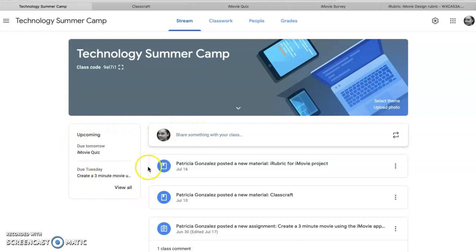What I like about this main stream is that it lets the students know what's upcoming, what's due, what's due tomorrow, what's due Tuesday, like in this one, and it lets you click on it to get more information. I think this is pretty cool because it gives them an immediate glance at what is due, so they can take action on it.